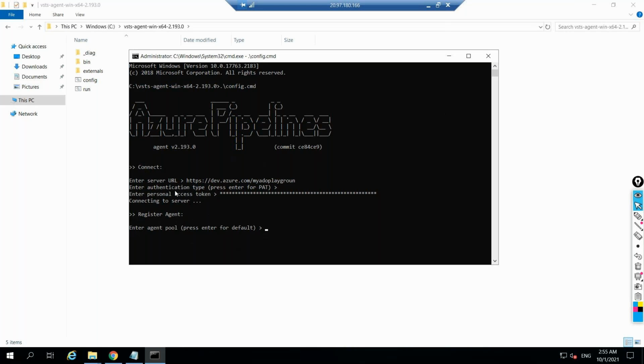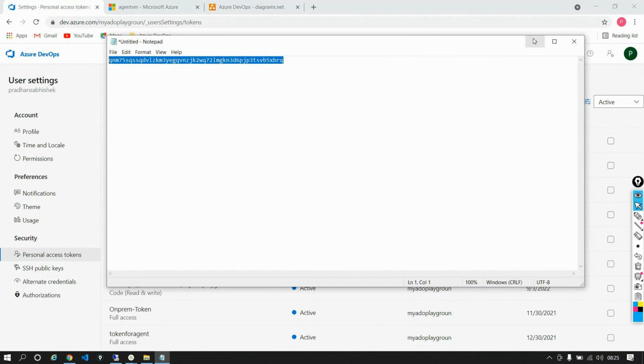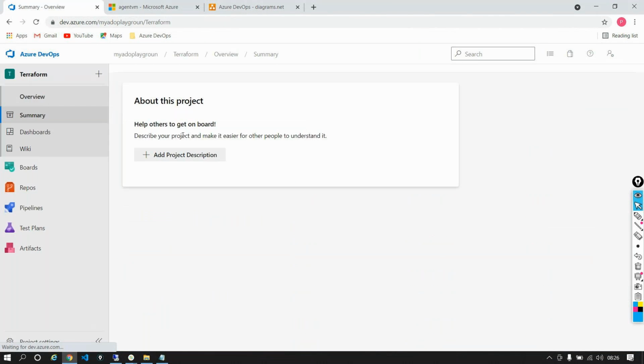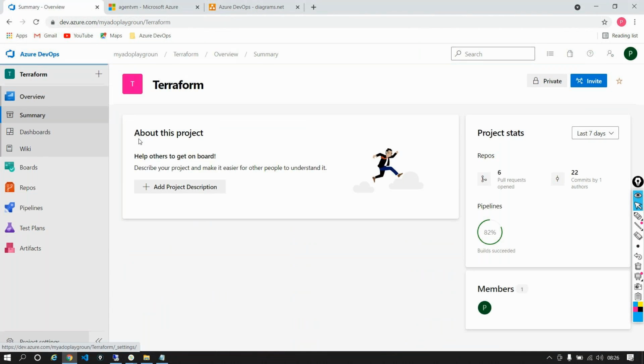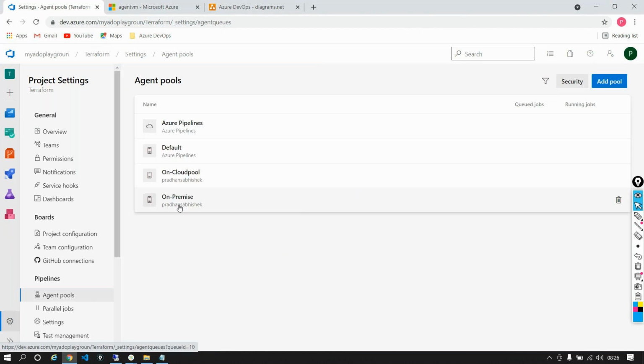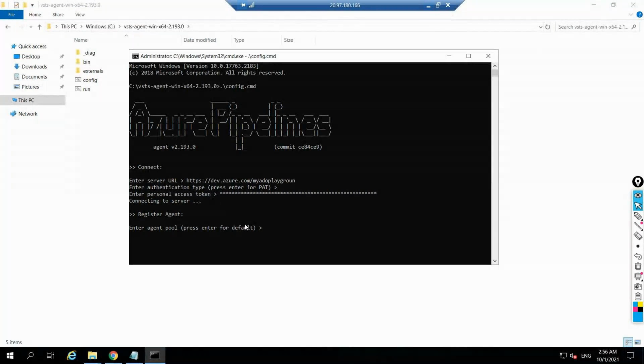Now it's saying, okay, fine, register the agent. And it's now asking me, where do you want me to register this agent? Like which pool do you want me to register this agent in? And we already have a pool called on cloud, right? I want this agent to go ahead and sit in that particular pool called on cloud pool. So I'll say, okay, fine, this is on cloud pool. This is the pool that I want you to use.